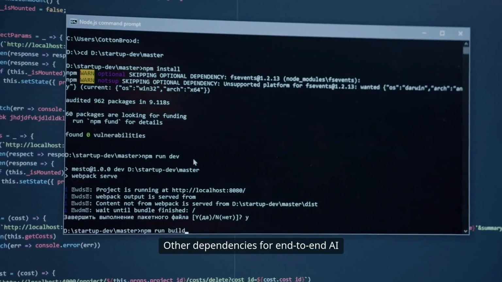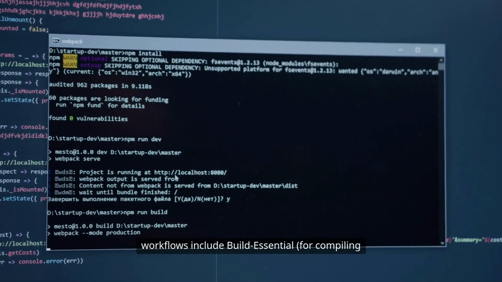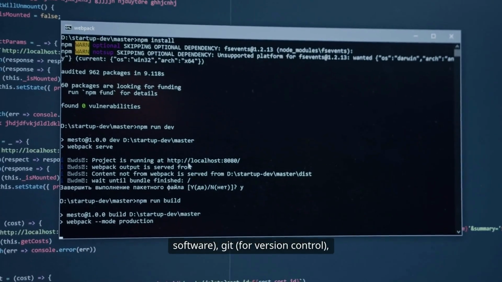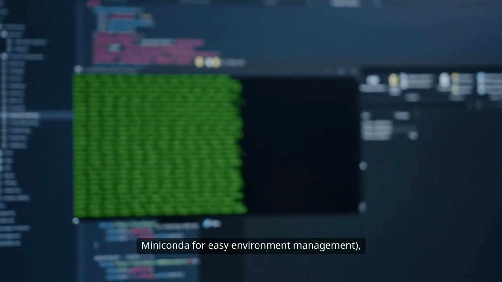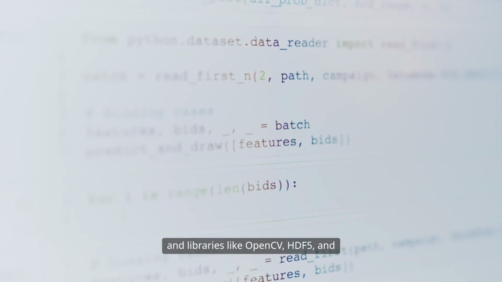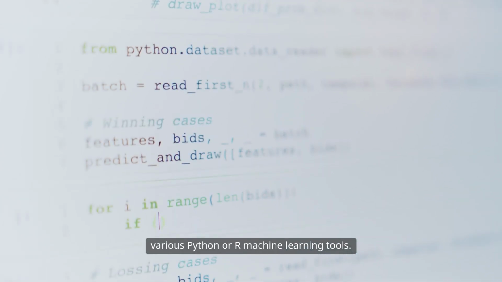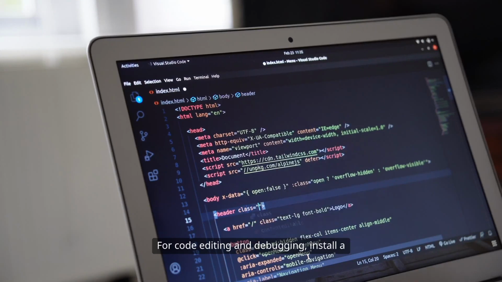Other dependencies for end-to-end AI workflows include build-essential for compiling software, Git for version control, Python, preferably via Anaconda or Miniconda for easy environment management, and libraries like OpenCV, HDF5, and various Python or R machine learning tools. For code editing and debugging, install a robust IDE like Visual Studio Code or PyCharm.